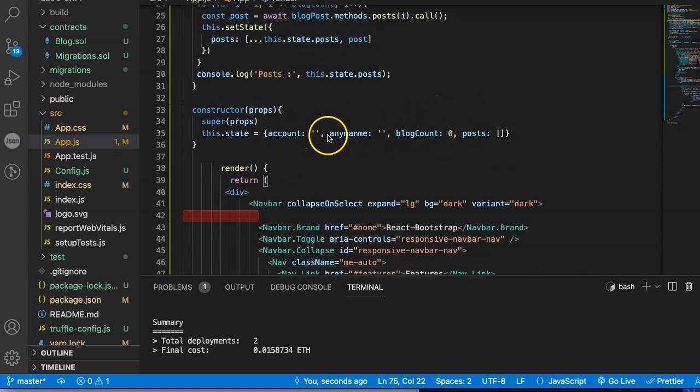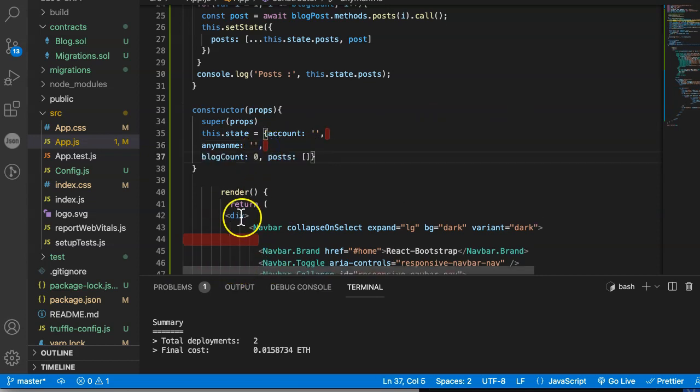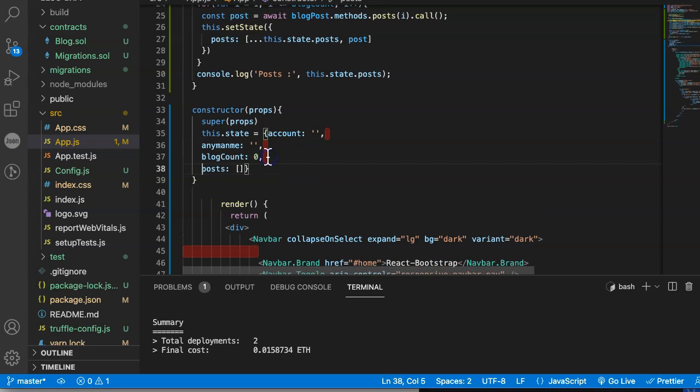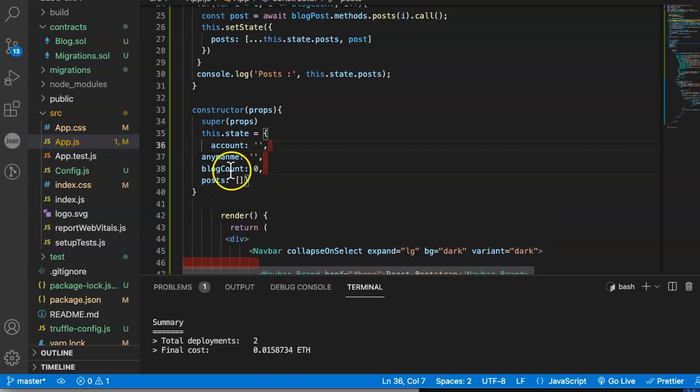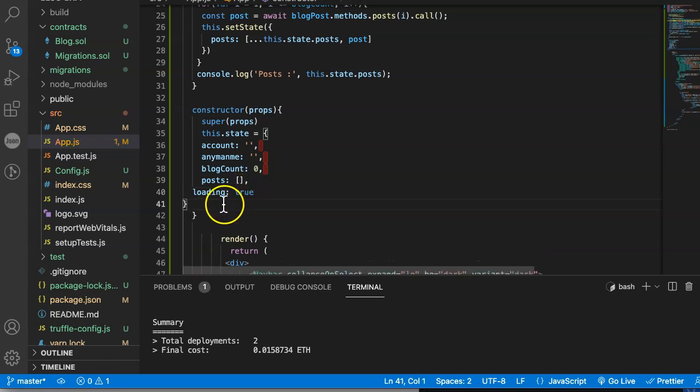So let me make this easy to read. So this and this and this. So it's now easier to read. So here I put a comma and put a variable loading and set it to true by default. So now we have loading by default true.